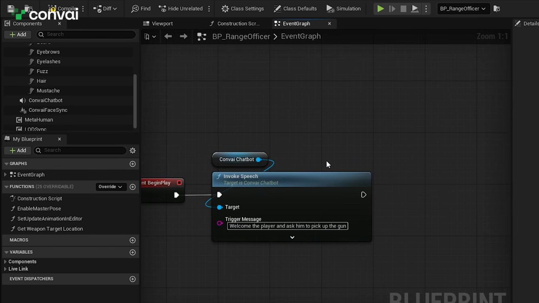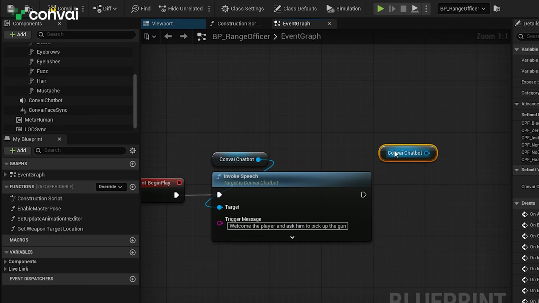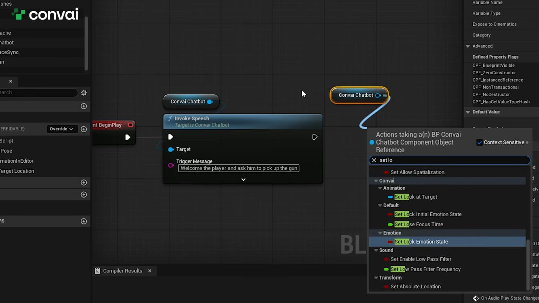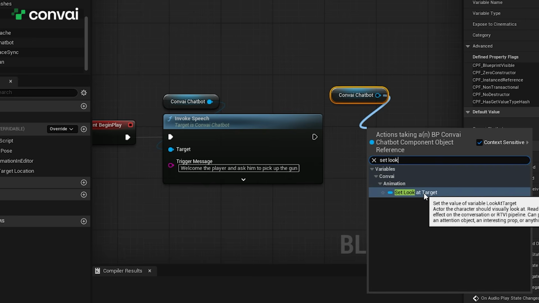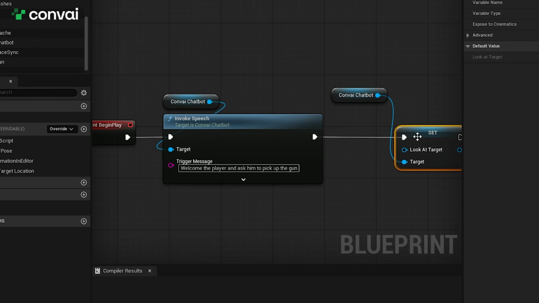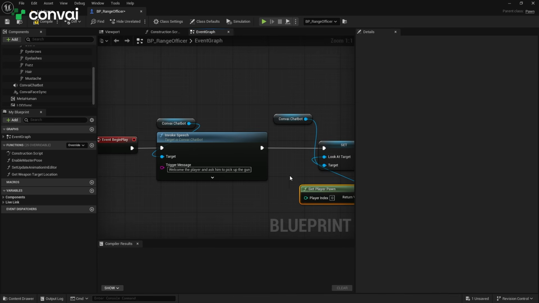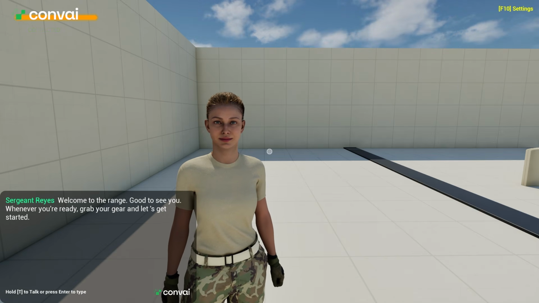The second thing I'd like to do is get the character to look at the player. So I'll use setLookAtTarget. And for the reference, I will get the player pawn. Let's give it a try.